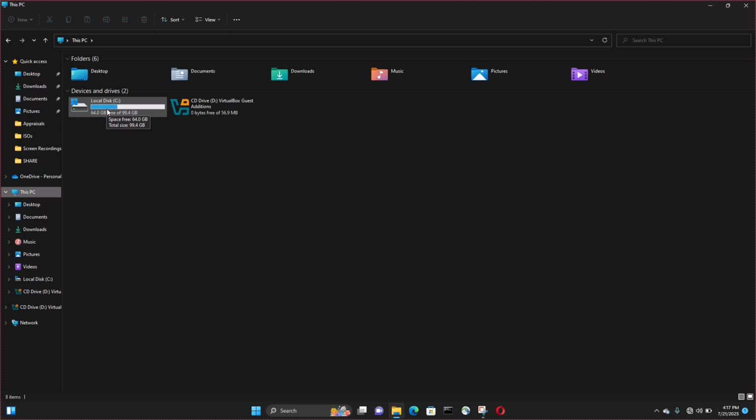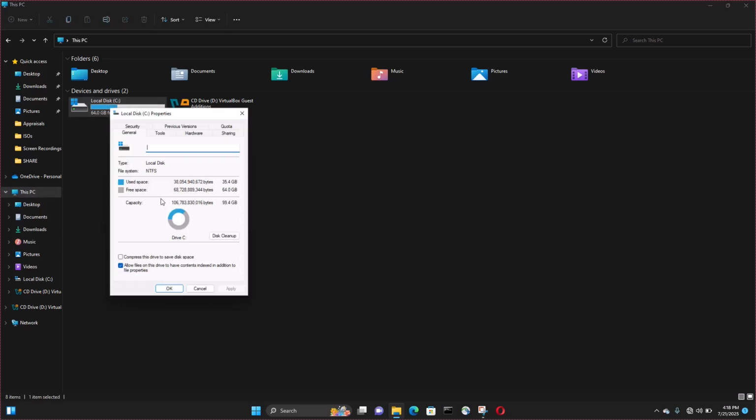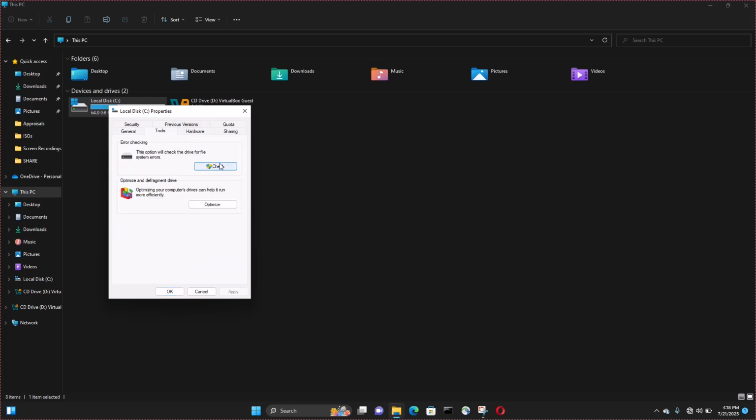If you have partitions on your computer like local disk C, local disk D, you have to do it for all the partitions you have on your PC. I have only one partition, which is my local disk C. Click on it and then click on properties. Once you click on properties, click on tools. Click on check to check for file system errors.